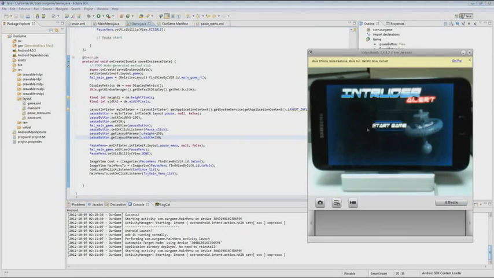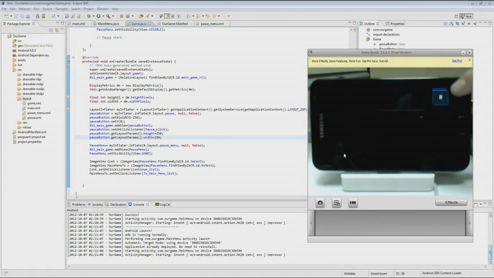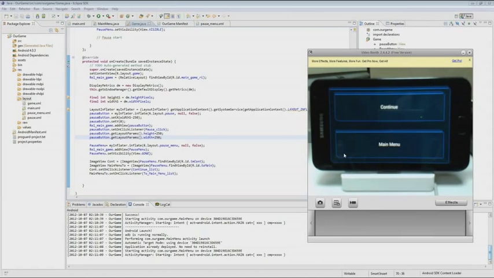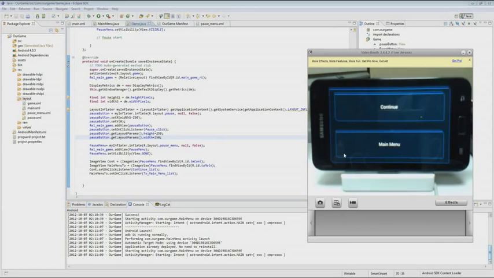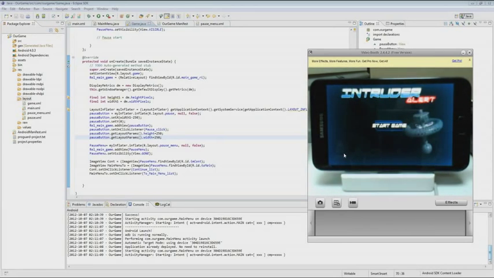Let's see how it works. Here is the Start button, and we select Start Game, Pause button, Pause menu, and then we click on Continue and go back again in the game activity, and then to the main menu. Everything works fine. Our lesson is over.